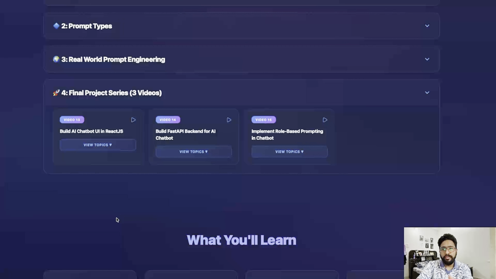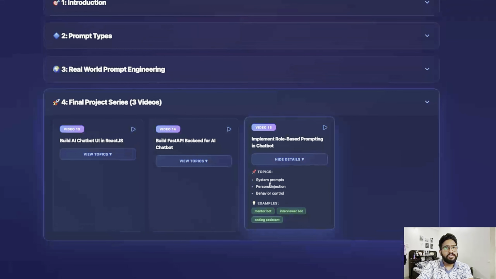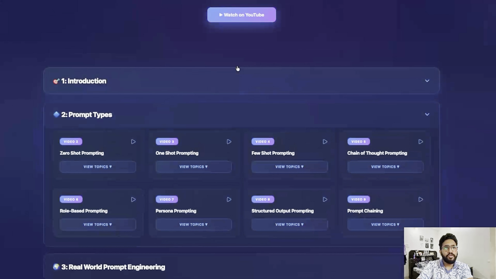Then after learning all these things, we are also going to create some final projects. The projects will include building an AI chatbot using React on the front end. We are also going to create a chatbot using FastAPI, Python FastAPI, which maybe you're aware of, and see how it communicates with LLMs. And then we will create one role-based prompting AI chatbot, with dedicated topics. Let's say a mentor bot, or an interviewer bot, and based on that we will see how it responds to us. We will create that completely end to end. So these are the 15 videos that I'm going to cover in this playlist.